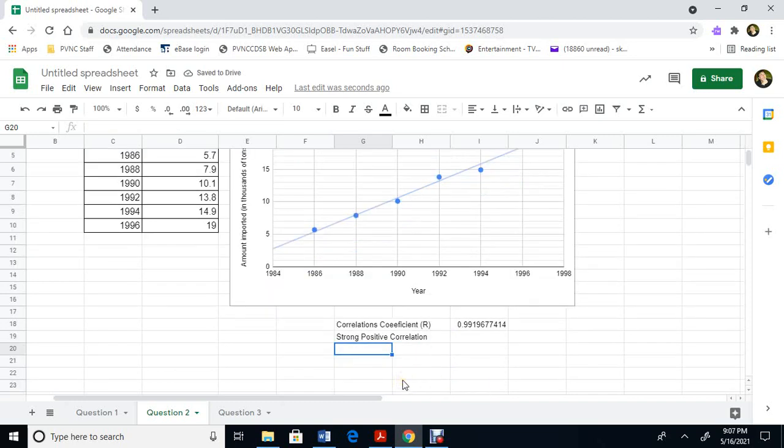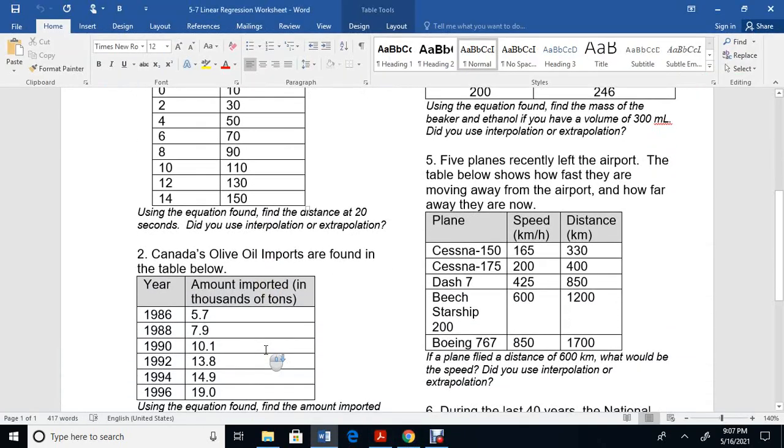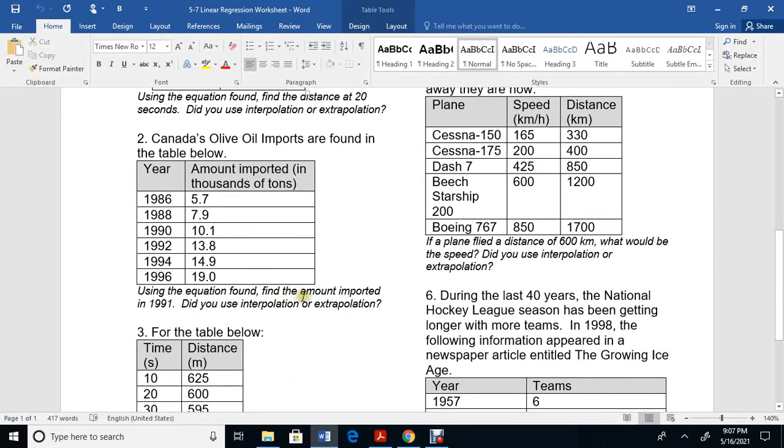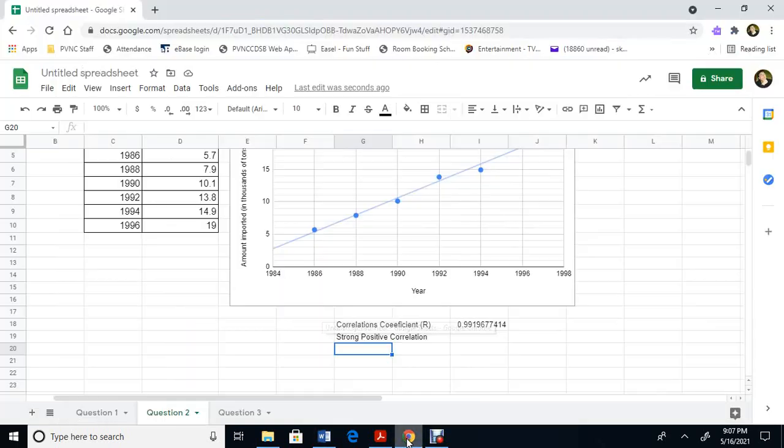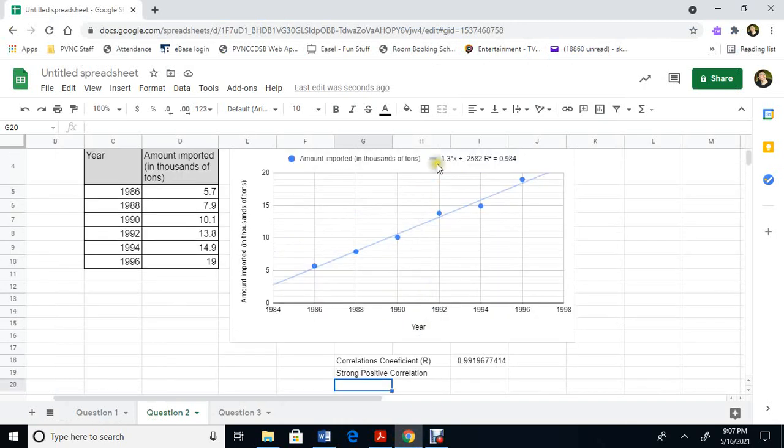Okay, next thing under here, there's a question to be answered. So let's see. Using the equation found, let me go to the sheet here. It says, using the equation found, find the amount imported in 1991. Did you use interpolation or extrapolation? So let's go over here. We're going to go into our equation.